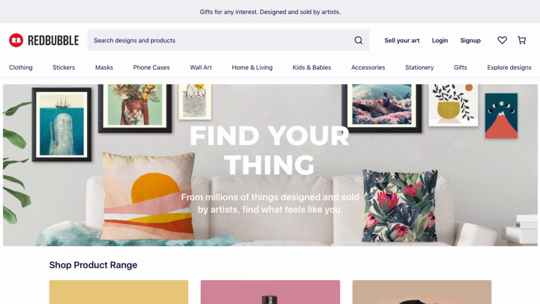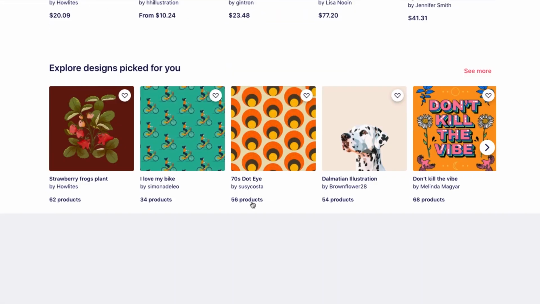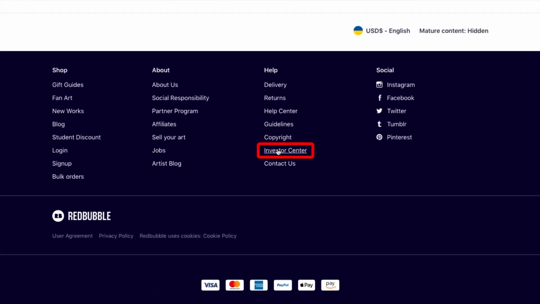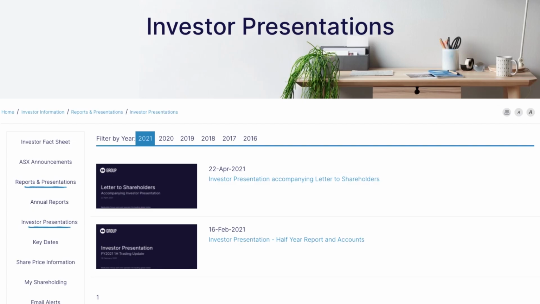Now, the next thing we're going to do is I'm going to use Redbubble as my example, and I'm going to show you how to pull an annual report. You go to the website of the company. This could be any company; I've just chosen Redbubble as an example. You need to find the Investor Center in their menu. Here it is. If you click on that Investor Center, it takes you to where all the documents they keep are. You get annual reports, investor presentations, things like that.